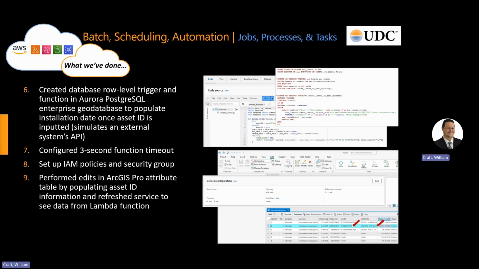In summary, we created batch jobs through Lambda functions and set them up as scheduled processes using Event Bridge. We also achieved task automation through Lambda functions and the supporting Aurora database trigger when editing within ArcGIS Pro.